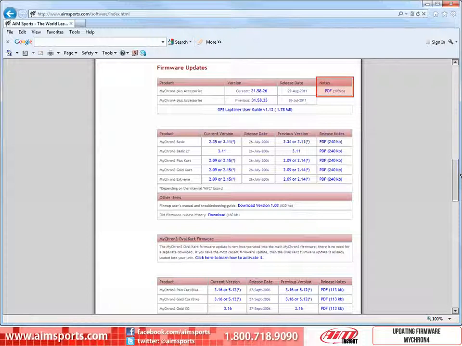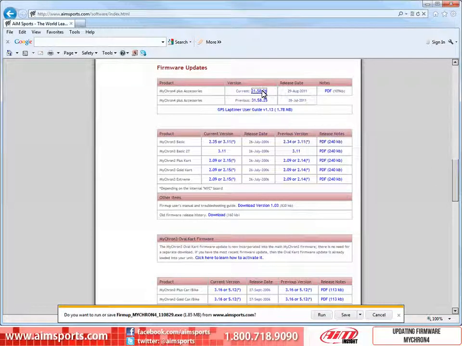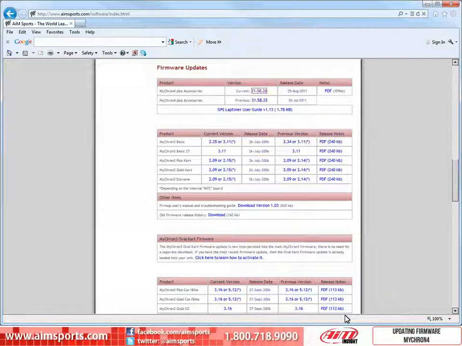You can click on the PDF file that holds the release notes by clicking on the PDF hyperlink. But we are just going to click on the current version hyperlink. Depending on your computer setup, a message similar to this may appear. You can just click on the Save button and save the file onto your computer in a location that you can find again. After saving the file, we will go ahead and minimize the internet browser.